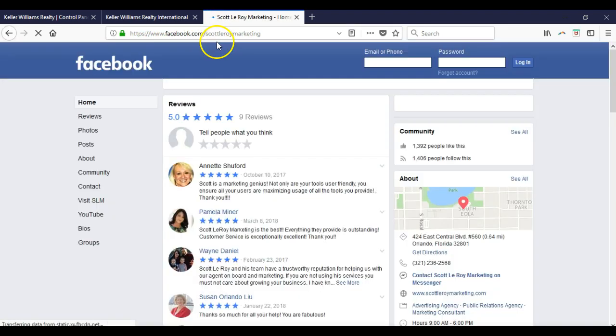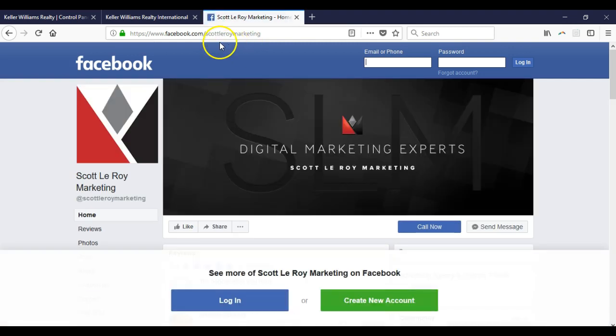So facebook.com/ScottLeroy. So if I came on here, then all I would actually need is just to copy Scott Leroy Marketing up here, and then we'll be all good to go. That's all we would have to do in this case.